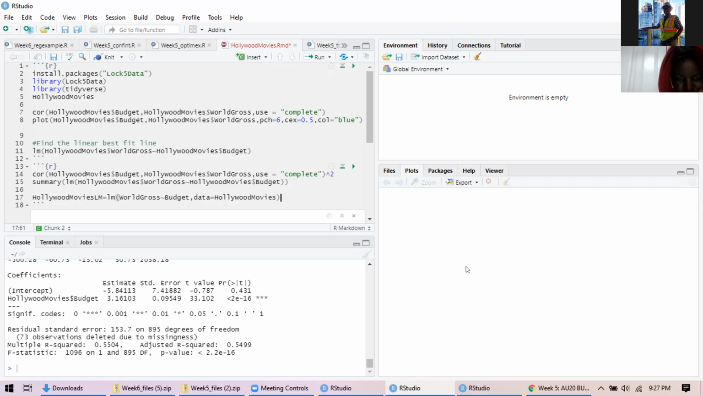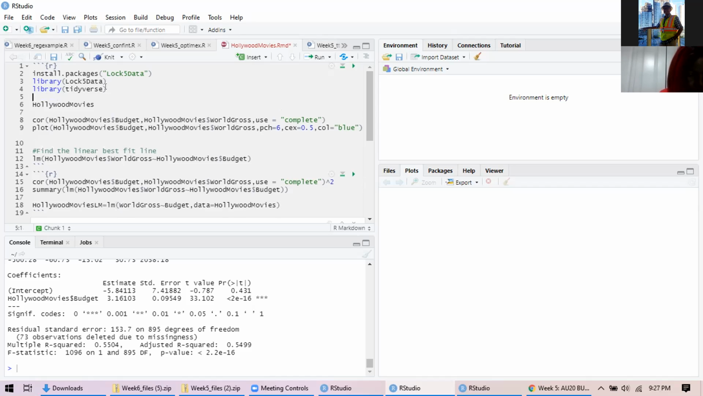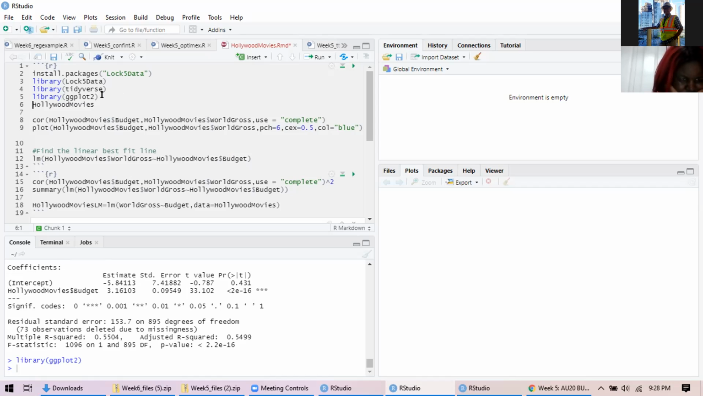So up top after line 4, just put in another library. We've got to put in the ggplot. So after line 4, enter, put in library again, and then put in ggplot2. Have you seen this one before? We're going to be using this to do the residual. Then run that line. Okay, so that should be good.